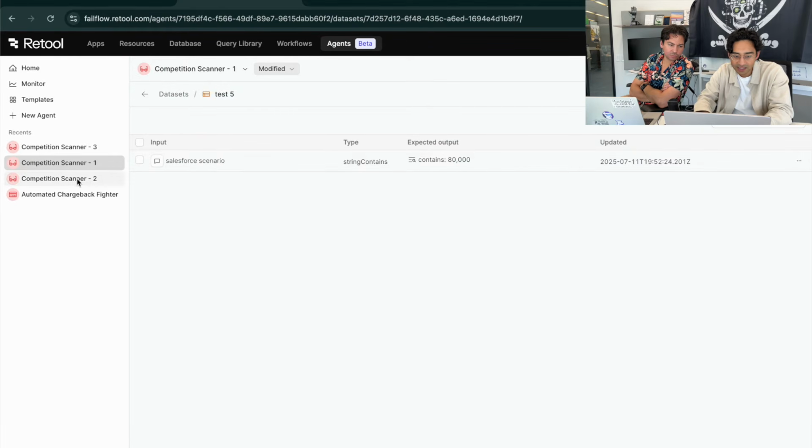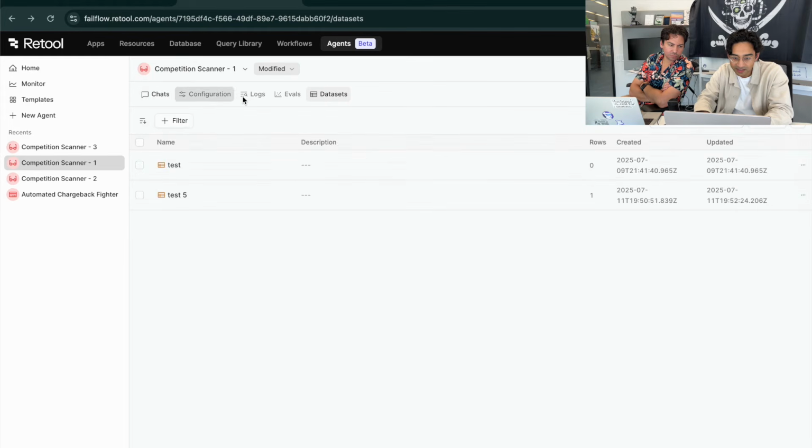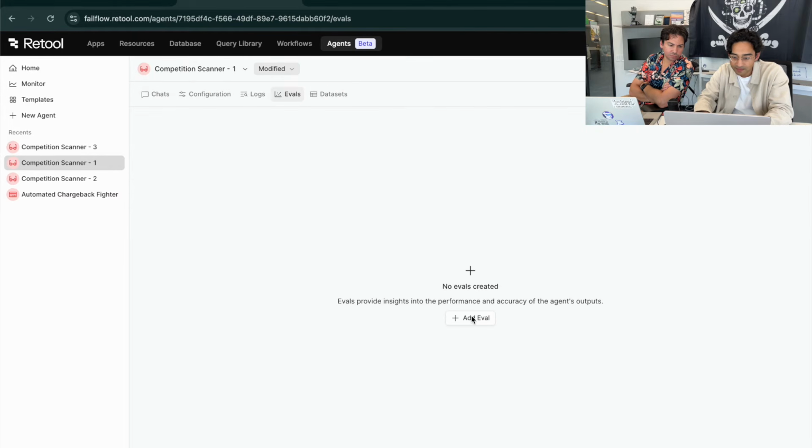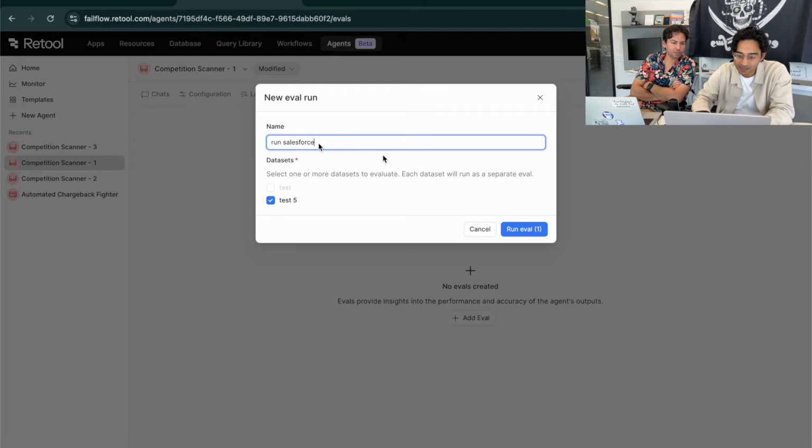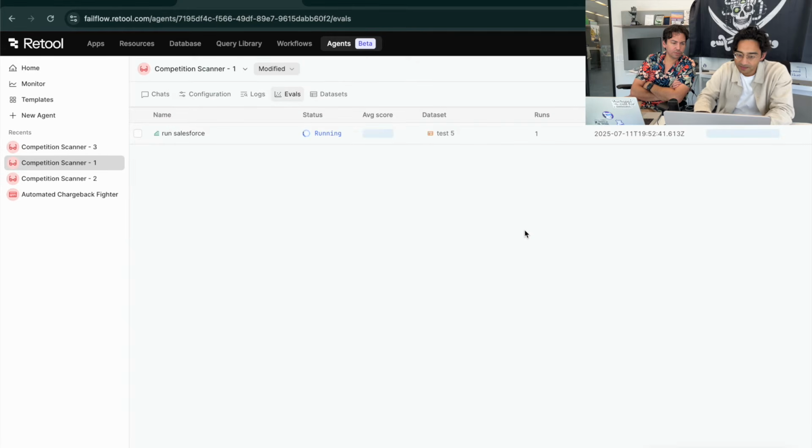And now, since I'm in the data set, let me actually go back to evals and see if I can run this. There we go. Run Salesforce. Okay, so it does have an evals runner. Probably not quite there as far as creating the net new data sets themselves or even annotating them.